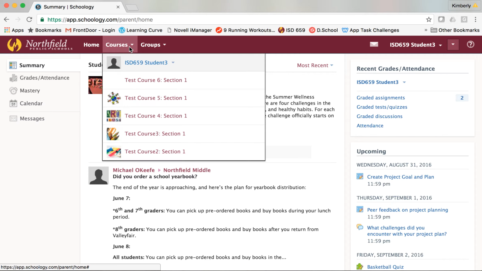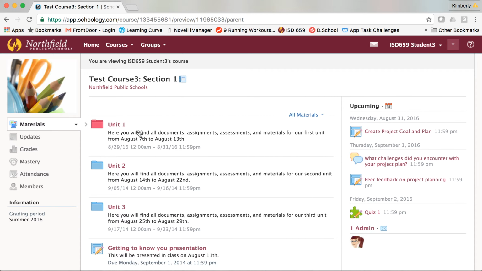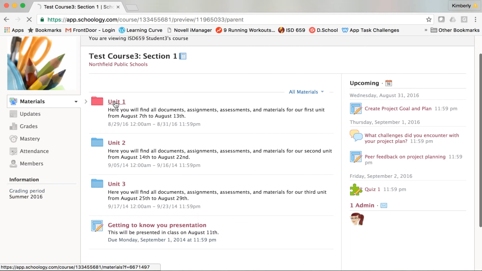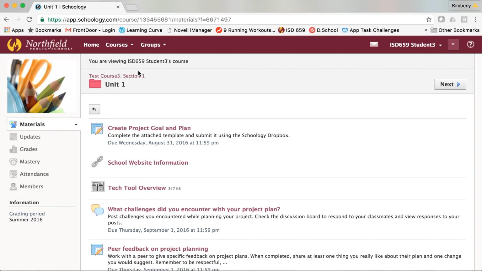I can also jump right into the courses that this student is signed up for. So student 3 is enrolled in all of these test courses, and I could go ahead and look into one of these courses and see the materials for that course and look at what is being expected of my student in each of those courses.